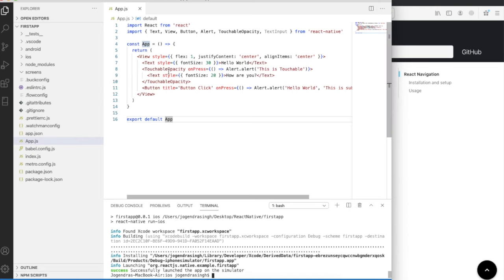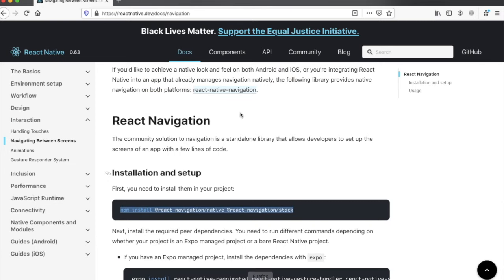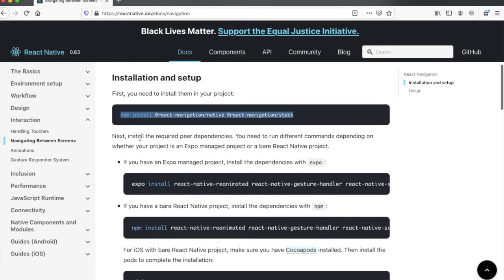We are continuing in our old example, in which we have Hello World, How are you. In the previous video we learned about button click and alert view, and also TouchableOpacity, with which we can click on this. Now I am installing the two packages. That will be installed. Now we will read the next step.